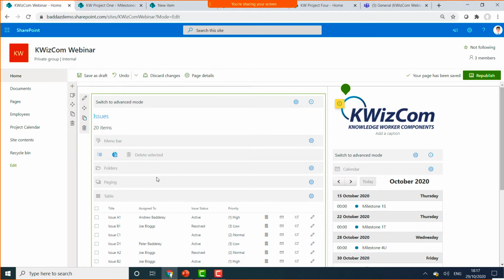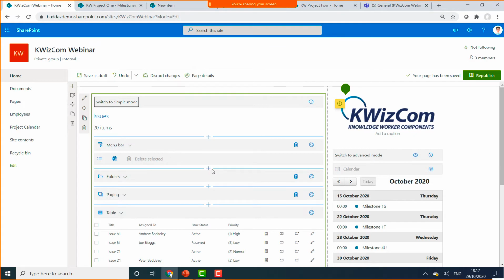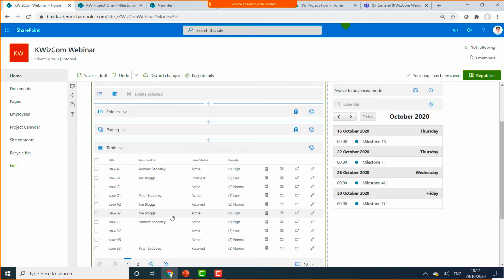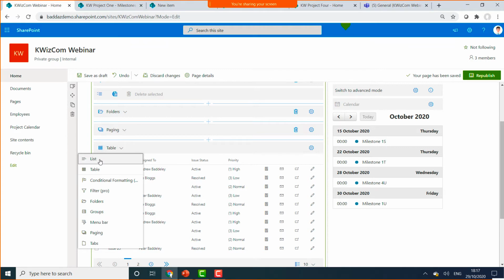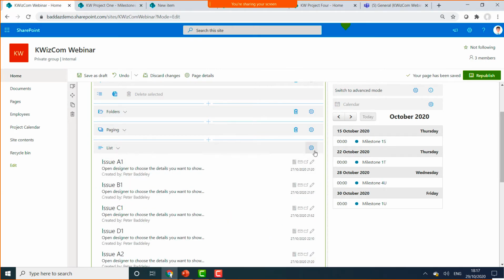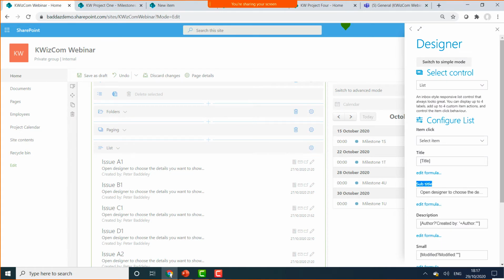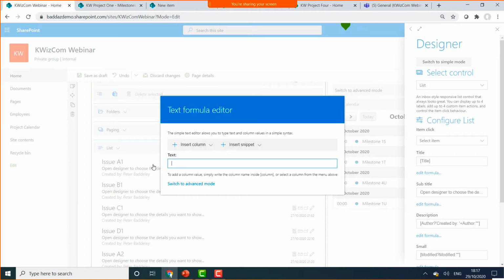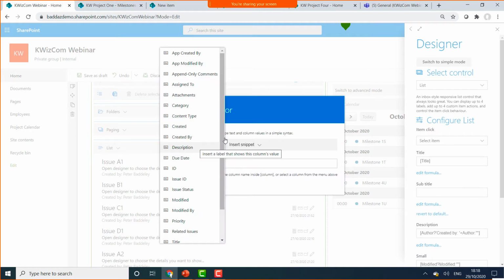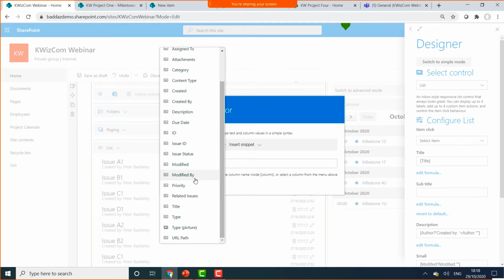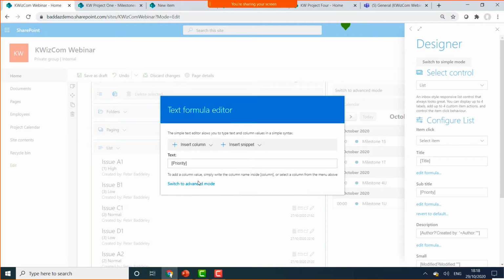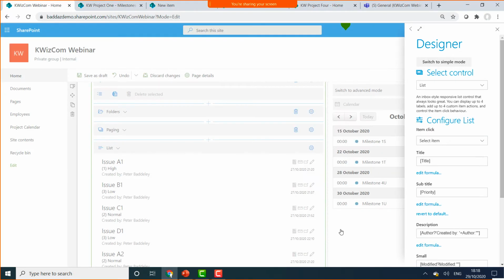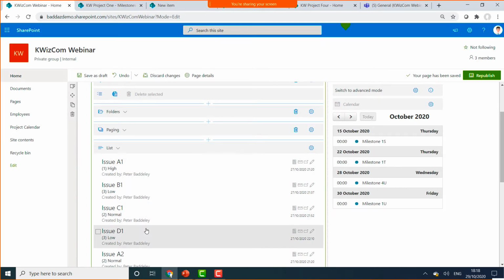If you want to get more advanced and customize that, you can very easily just switch to the advanced mode. And then suddenly we've got a lot more power available to us. So for instance, instead of displaying this data as a list, I can display it as a table. I can then even go in and configure things within this list. So I can say, well, it's displaying the title, and I could even then go and insert a specific column. And this is the thing I love about working with the QuizCom tools, is everything's got helpers associated with it. Everything's very easy to work with. So I can easily go and insert certain columns and get additional information in there. So there you go. You'll see that I've inserted the priority there.